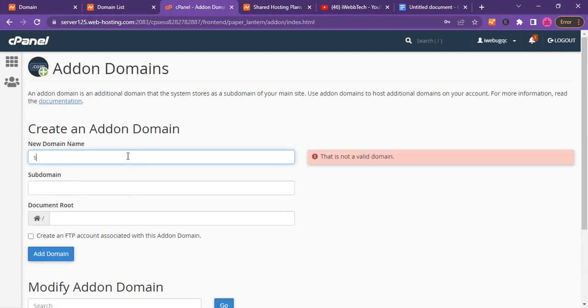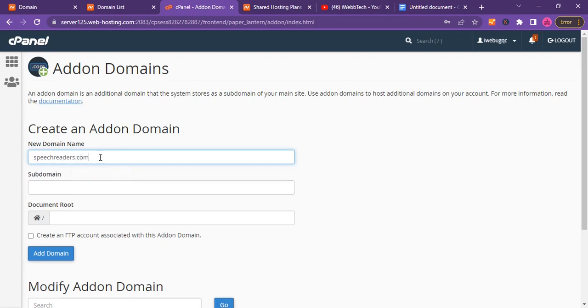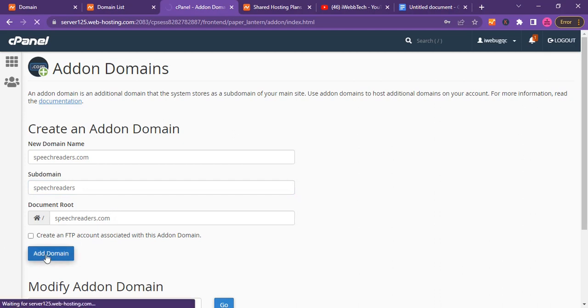and then just type your domain name here. In my case, this is speechreaders.com. So if you are done typing the domain name, just hit the tab button and you'll see what happens. Now automatically it filled here and here for us. So that's all we have to do. We don't have to do anything else. The next thing is just to click on the add domain button here, and it will take a few minutes to load up.